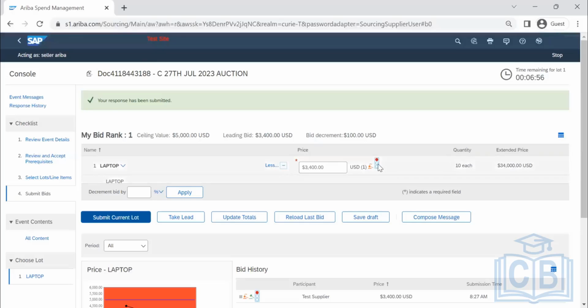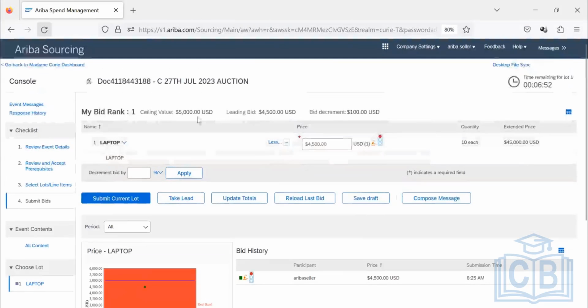Okay. Once he submitted, he is in green zone. Your bid will not be considered in the bid selection cycle. So let's go to the other supplier. What is this showing? 4,500. Let's refresh it.